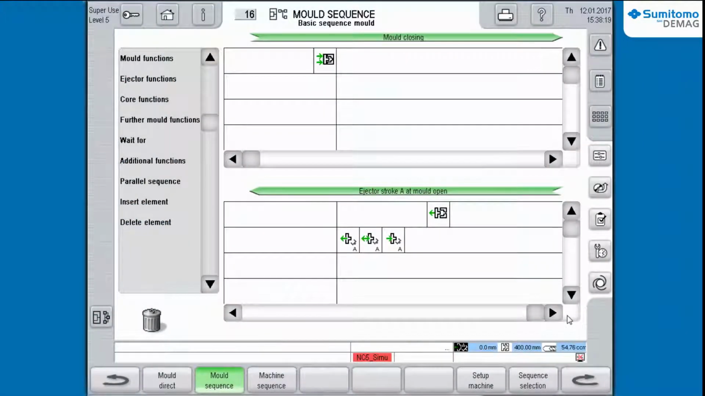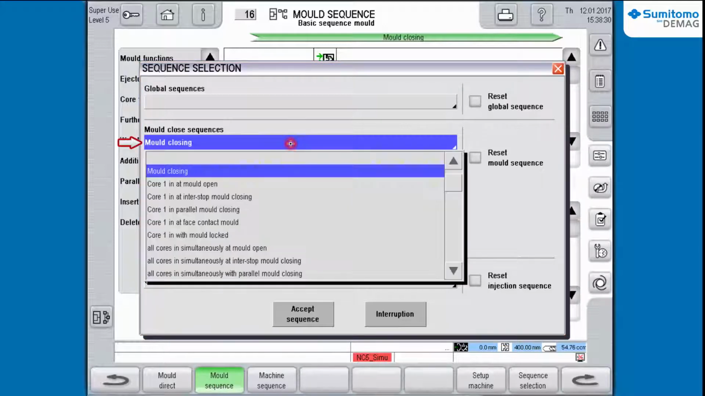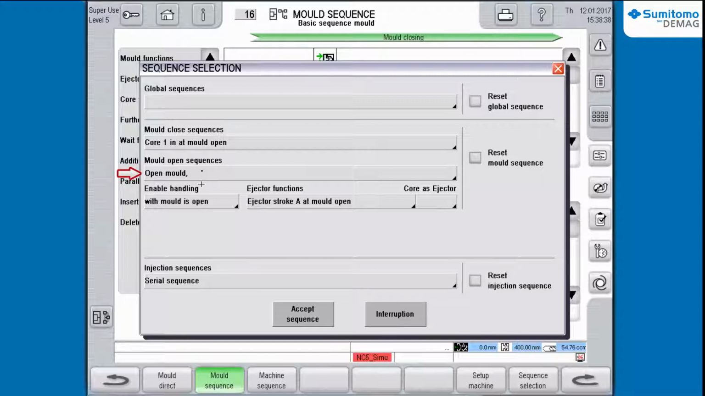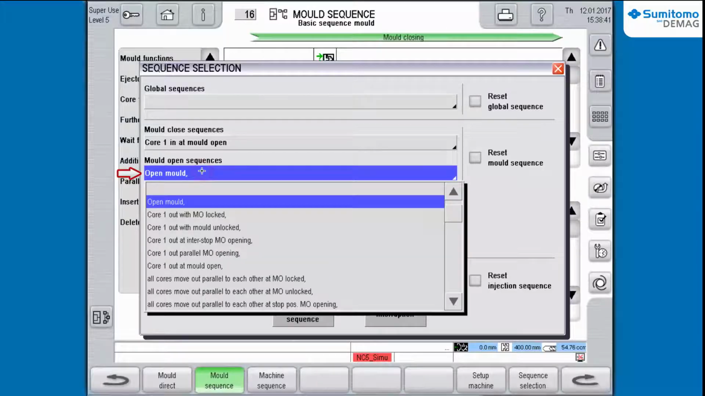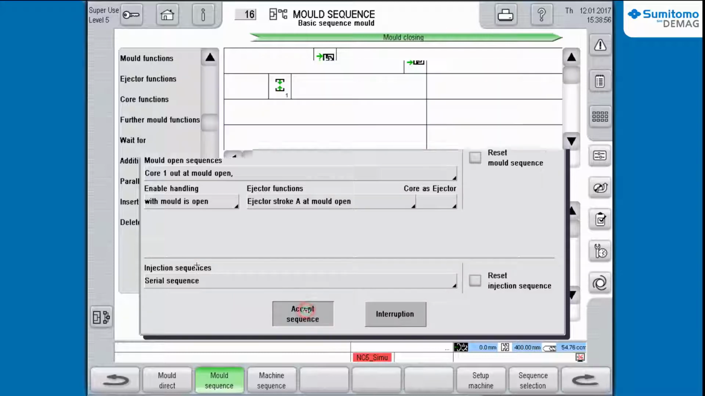When you start the programming of Core 1, click on Sequence Selection and a window will appear. In the drop-down menu, Mold Close Sequences, you select Core 1 in at Mold Open. The moving out of Core 1 can be programmed at once by clicking on Mold Open Sequences and choosing Core 1 out at Mold Open in the drop-down menu. Confirm your selection with Accept Sequence. In this menu, you are only able to set one basic sequence.